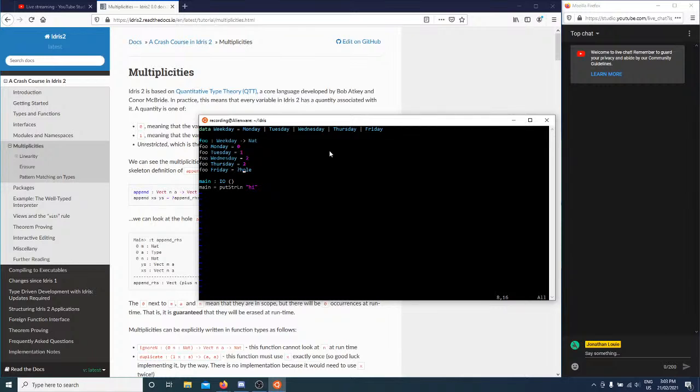Let's do the whole thing again. I just want to show off something else really cool. We'll hit \s, and there you go. It automatically implemented it as 0. So that's proof search at work.